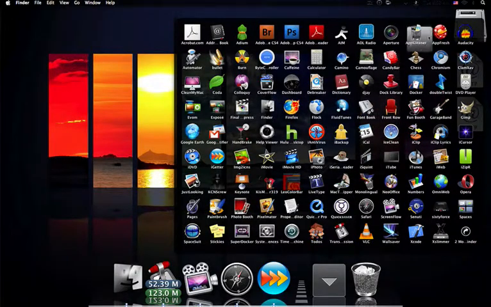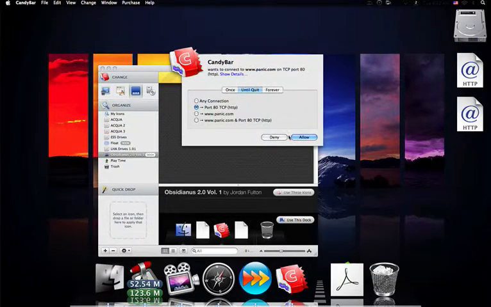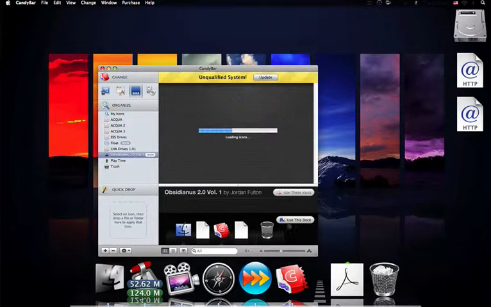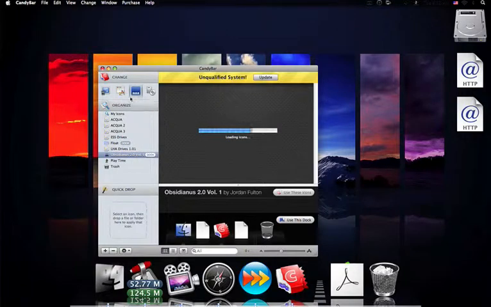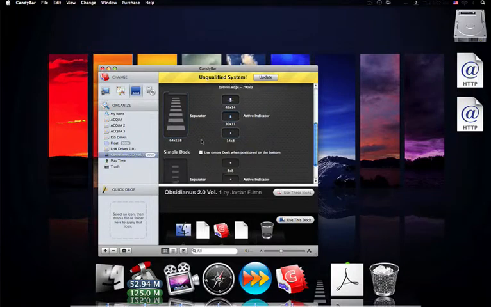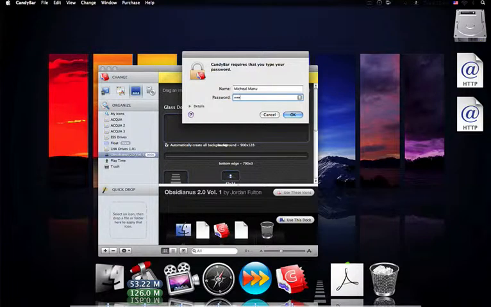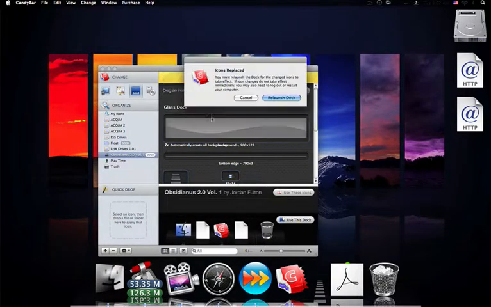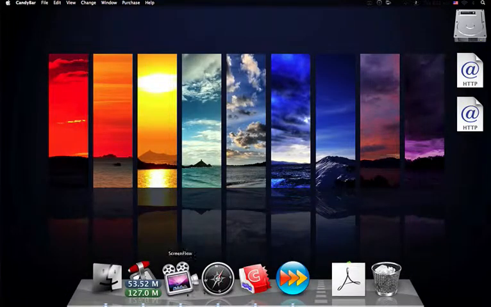Well, let's see here. I'm gonna open Candy Bar first, okay? This is what yours is gonna look like. I guess I'll allow it. First off, store dock. Your launch dock. Yeah, this is what mostly your dock would look like in 3D image, right?